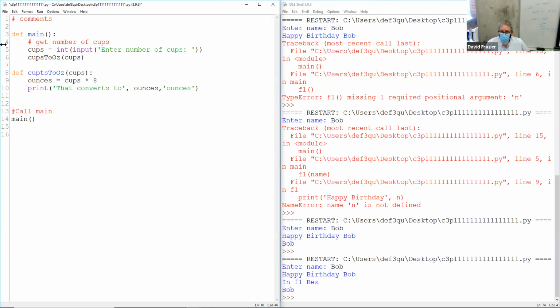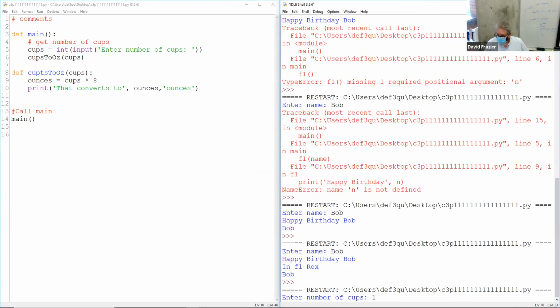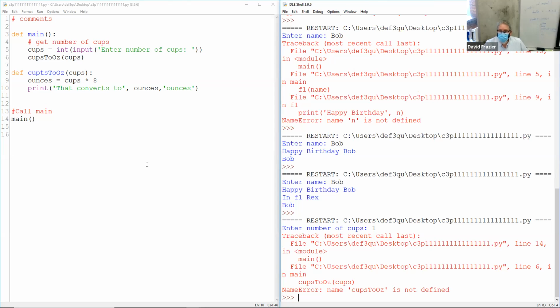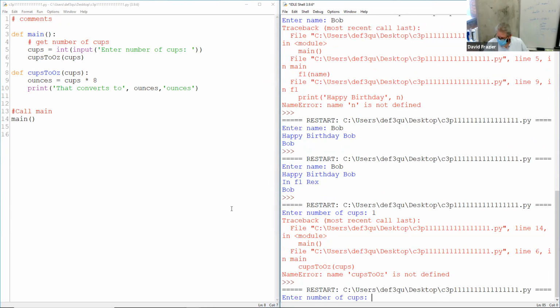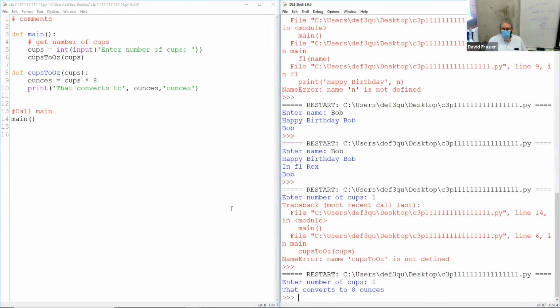Okay. This should work. 1 cup doesn't work. Oh, I didn't spell it correctly. 1 cup converts to 8 ounces.